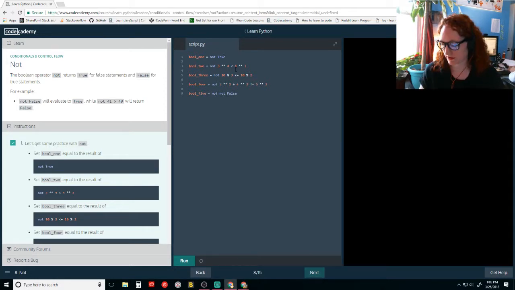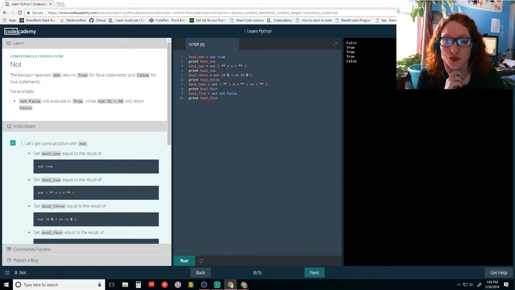Let's print each one afterwards and see if we're right. Print bool_1. Print bool_2. Print bool_3. Print bool_4. And then print bool_5. False, true, true, true, false. So this one was true as well.